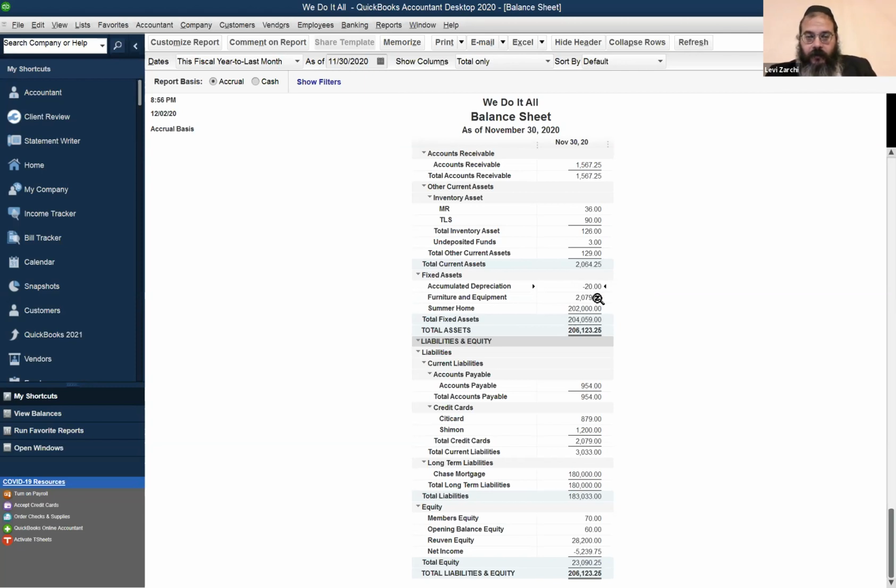That's how tangible assets work, and it's called depreciation. Intangible assets, for example, like patents, or if you have closing costs, someone asked me about the closing costs of the summer home. The summer home is $200,000, and the closing cost is $2,000, and that's called closing costs.